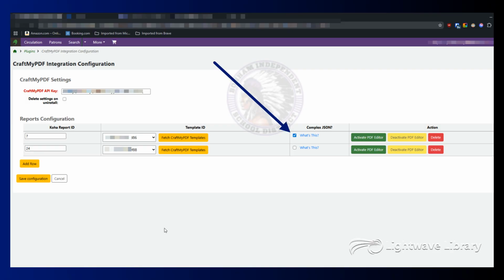The next option is a checkbox for complex JSON. This is to let the API system know that you are sending a complex JSON object that could contain a JSON array within a JSON array. If you are doing a simple report output where the results look readable, like an Excel spreadsheet, then leave this option unchecked. More on this topic later.